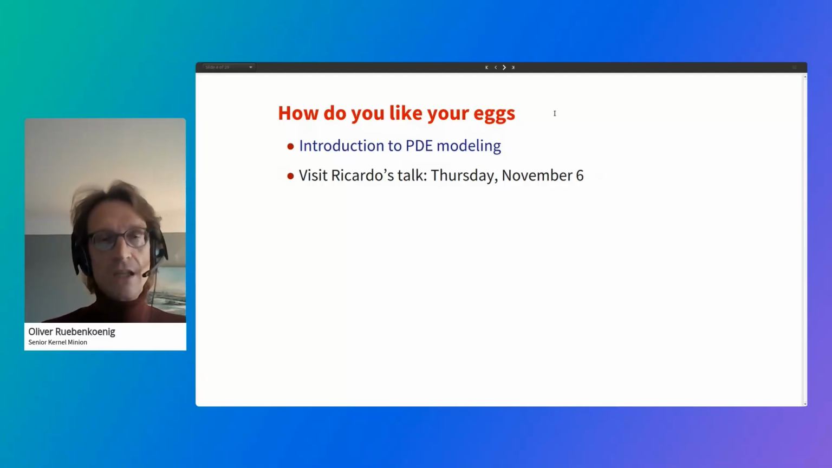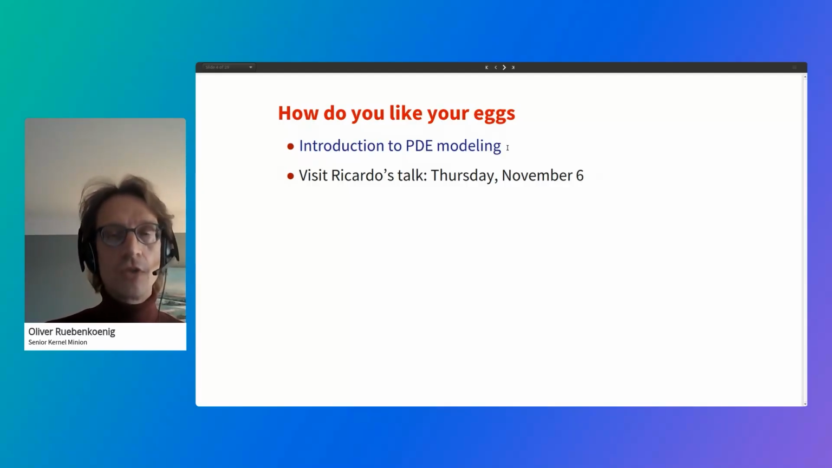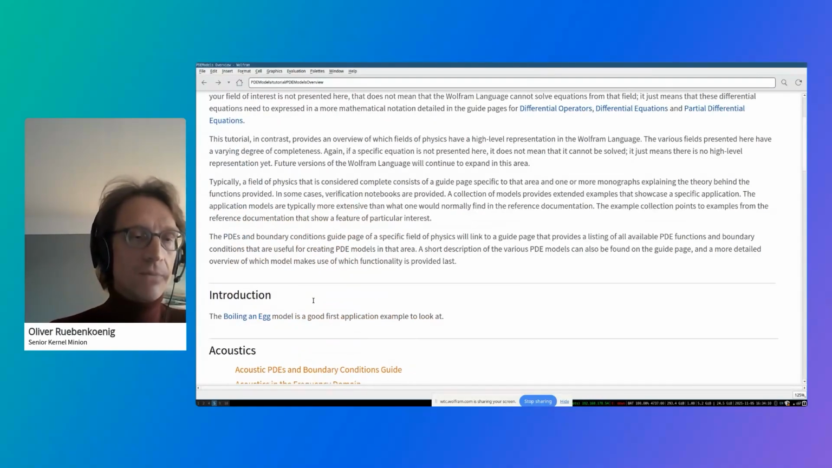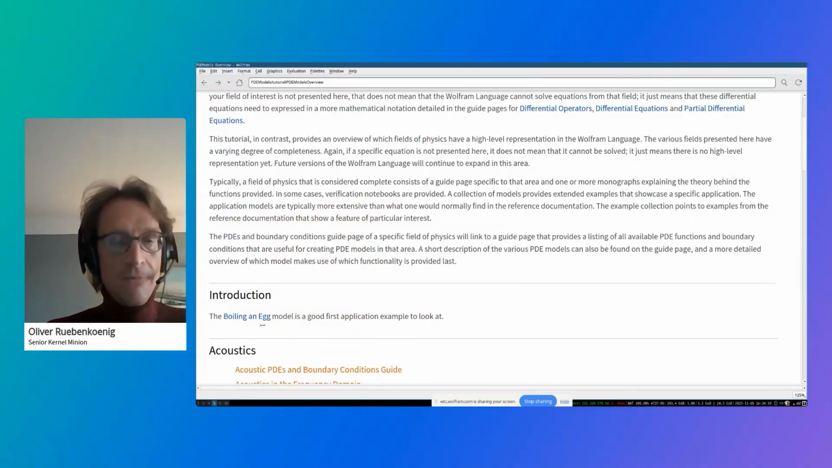functionality from them. One thing I'd like to point out specifically is there is a new application example that's called an introduction to PDE modeling. And if we go back to the PDE models overview page, it's listed right up here, the boiling of an egg. And this is a very good first application example. If you're new to PDE modeling, it starts from a very basic egg boiling simulation and goes quite fancy. And that's done step by step.